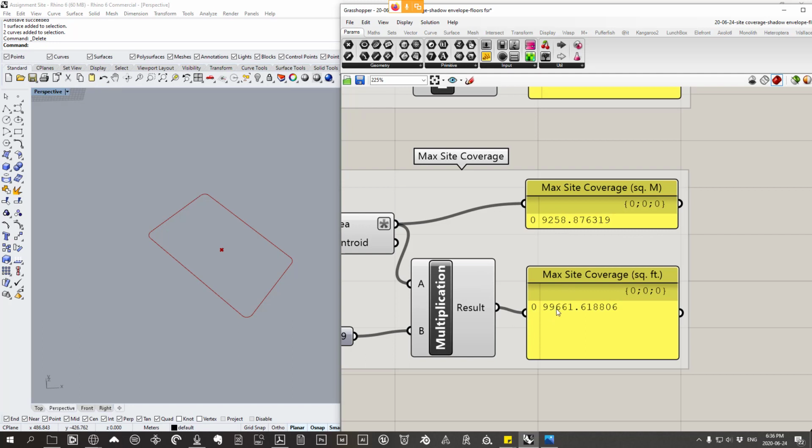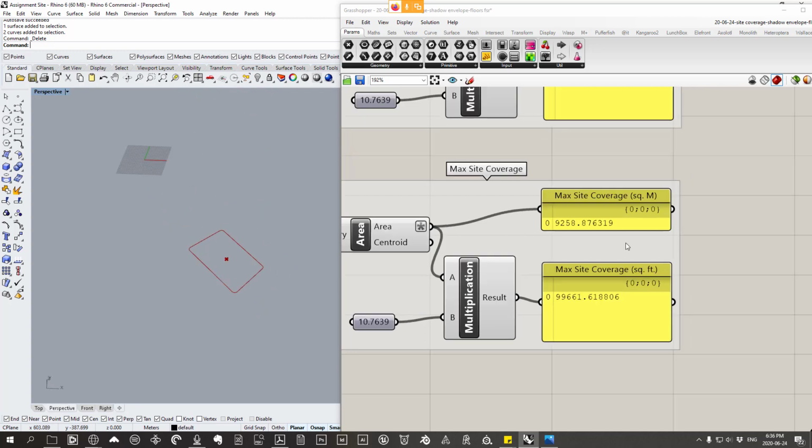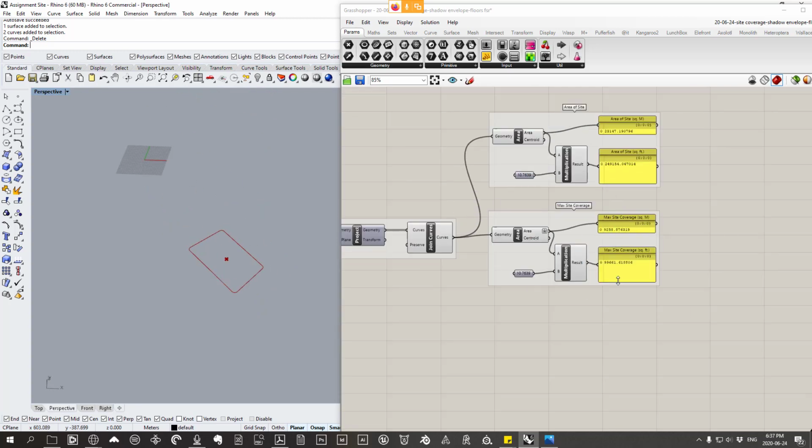And now you can see it'll give us the max site coverage of our building. In this case, it's still huge. Like I said, it's almost 100,000 square feet for our site coverage, and in square meters we have a max site coverage of 9,200 square meters. So again, shopping mall size, quite big. This is going to tell us how big the footprint of our building can be.